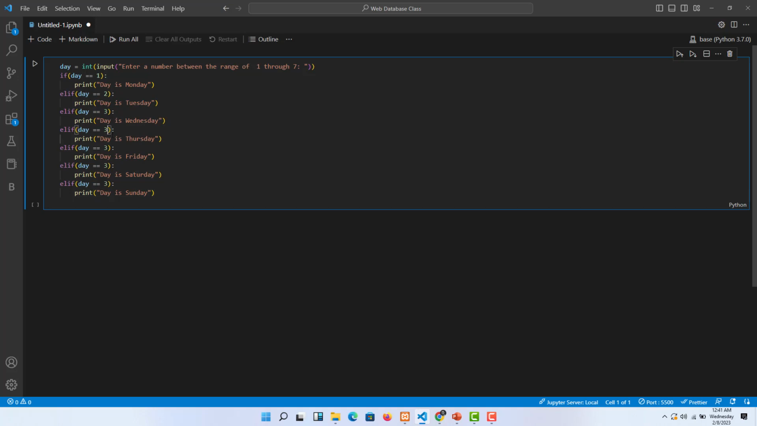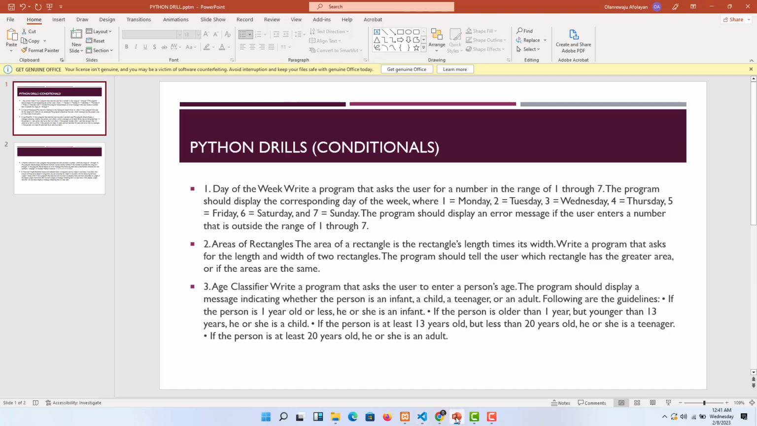Alright, so don't forget to change the number because you're comparing the numbers with each other. So don't forget to change the number, 6 and 7. Now let's check that we're on the same page. So 7 equals Sunday. So that's where it stops.